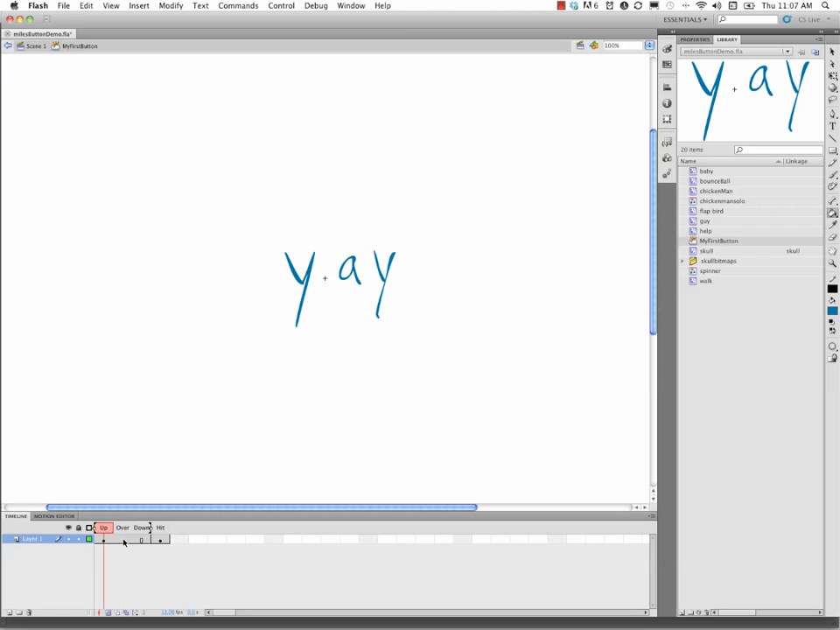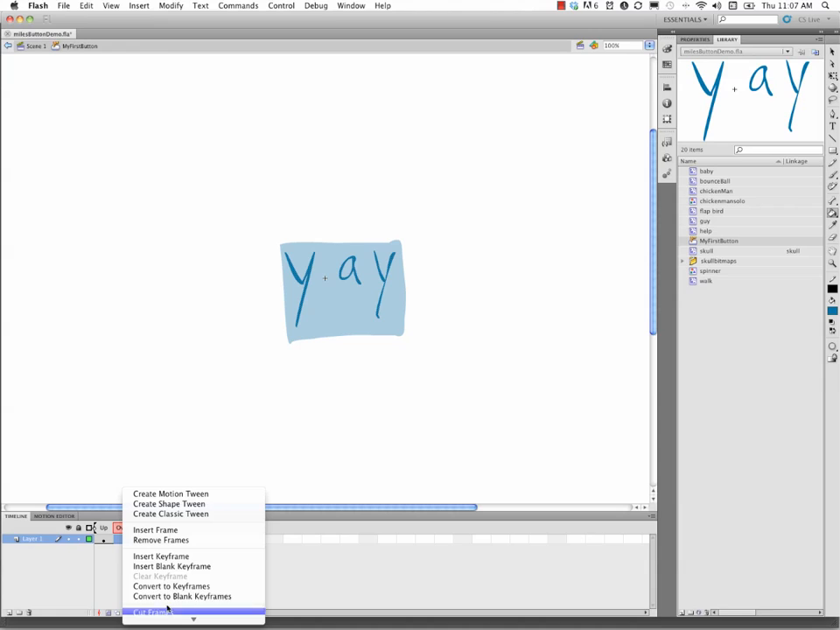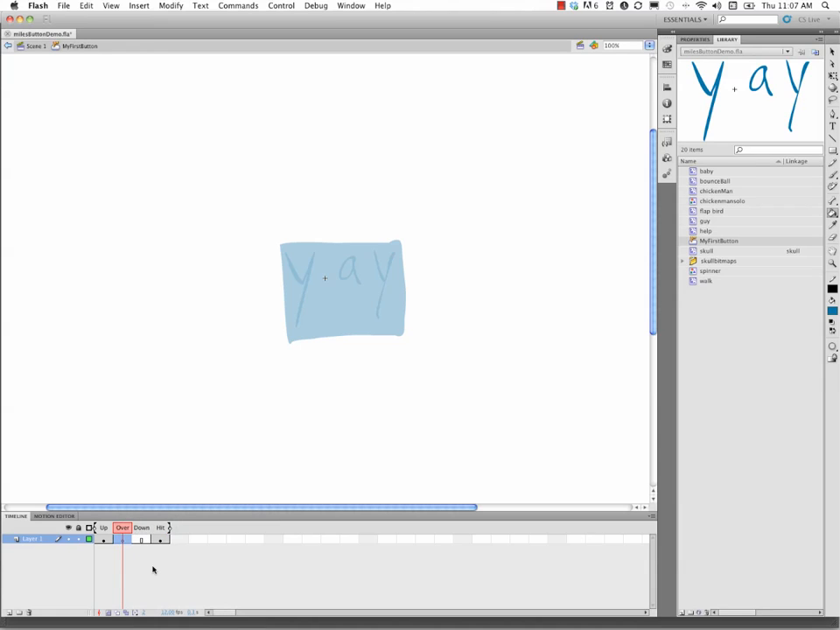The first thing we're going to need is a blank keyframe. So we right-click, insert blank keyframe. And now the over state is the rollover state. It's what the button's going to do when you roll over it. So I'll do something kind of goofy here.